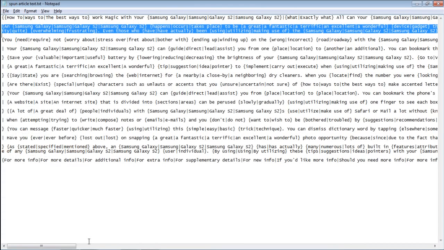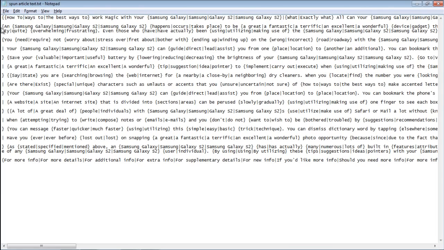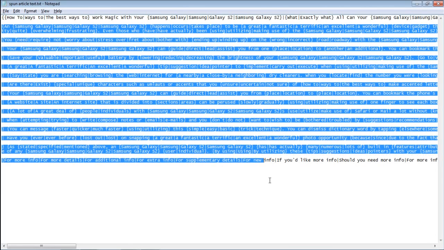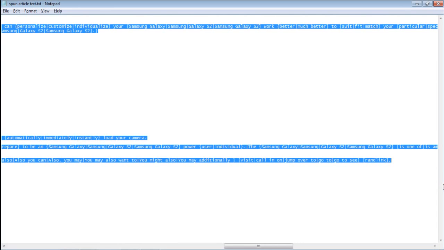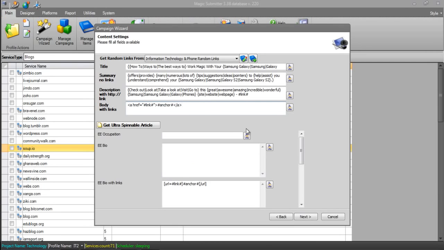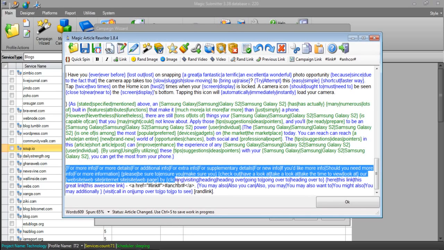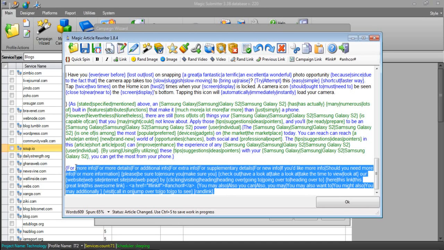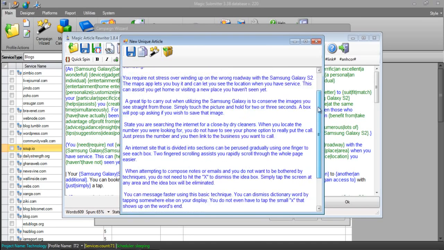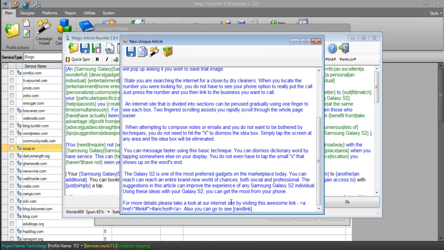So what I'm going to do with this one is I'm going to take my entire article, but not the title. I'm going to copy this and paste it into body with links. So I've now pasted my full article into body with links. I took the time to write at the bottom of this article a call to action. This call to action basically says, if I click the magic wand, for more details, please take a look at our internet site by visiting this awesome link.